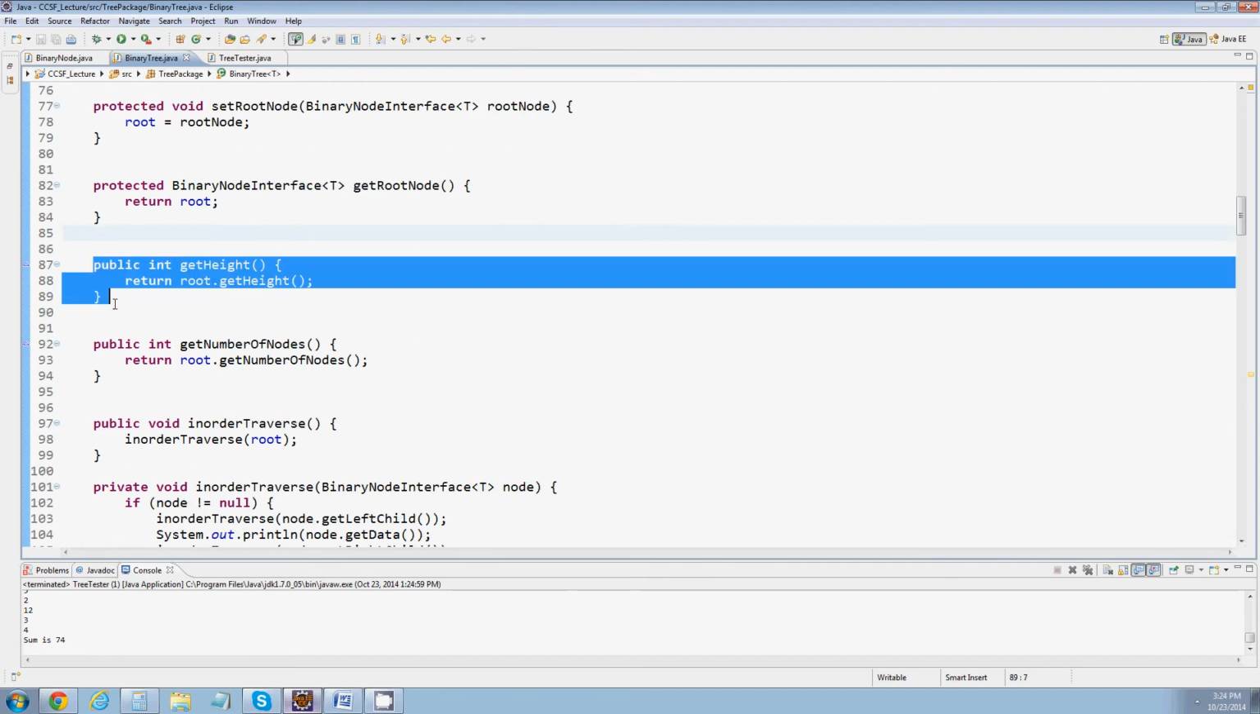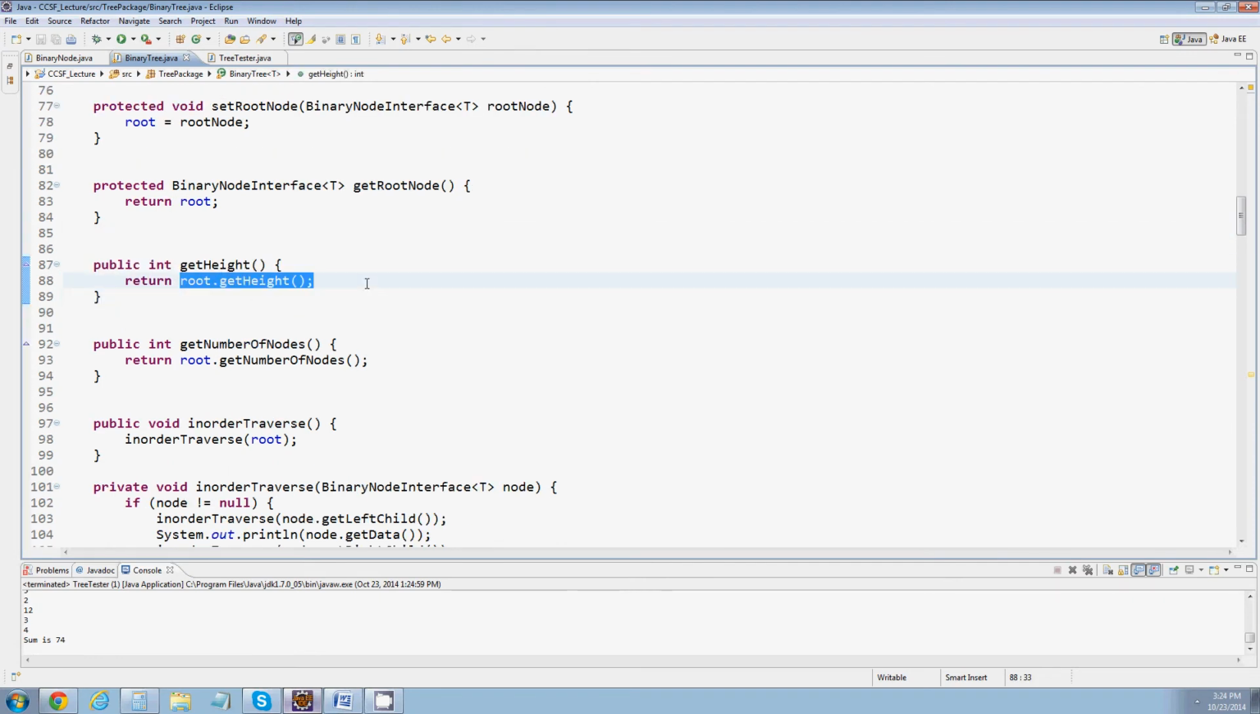To get the height of a tree, the height of a tree is just going to be the height of the root, right? That's the same thing. Height of a tree is the height of the root. Similarly, the number of nodes in a tree is just going to be the number of nodes that are at or below the root node. So we just return the number of nodes invoked on root.